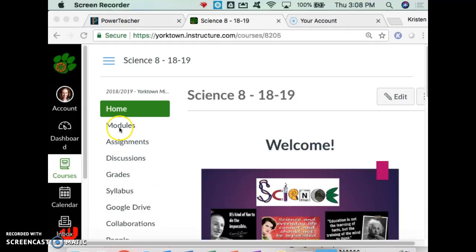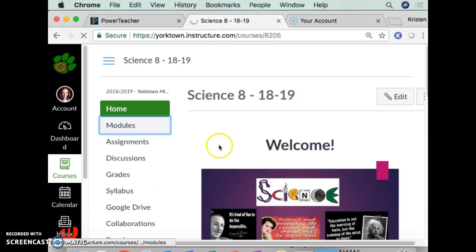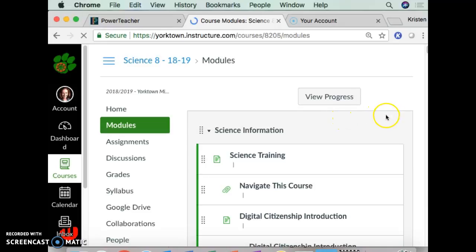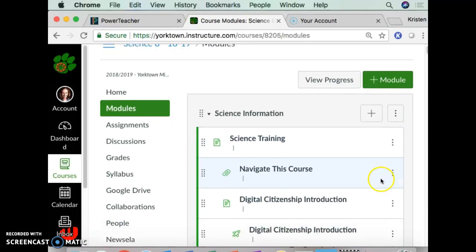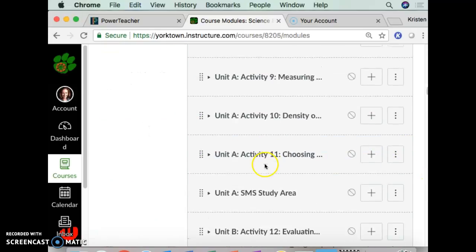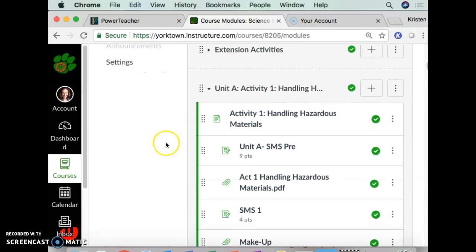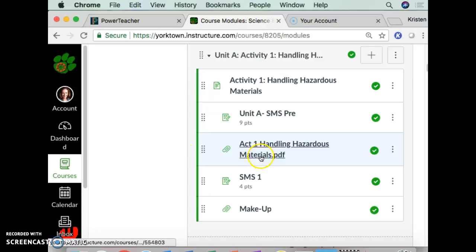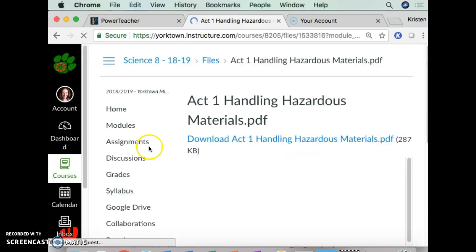Once you're on the Science page, click on Modules. I'm going to do an example with Activity 1. I'm going to scroll down to where it says Activity 1, and I'm going to click on the Activity 1 Handling Materials PDF.